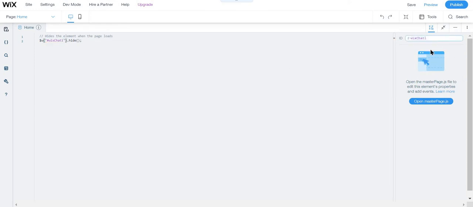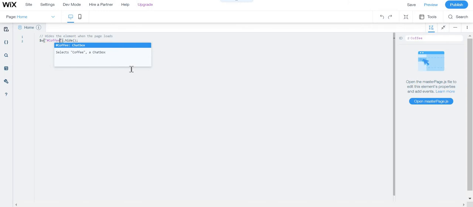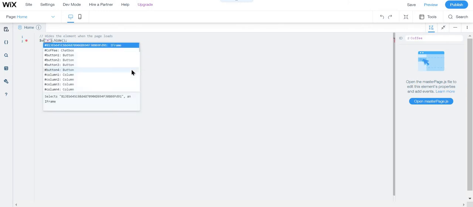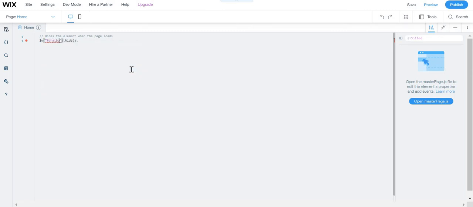Because for example, if you change this to a strawberry, we usually just put coffee. Then you have to change this too. It says it's not a valid selector, and that's because we need to change this to coffee too. I am gonna leave this usually as chat box, and I'm gonna change this to chat box there too.